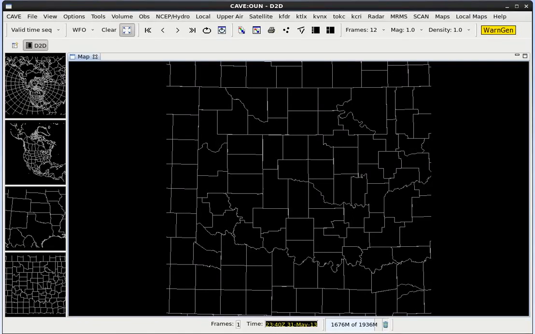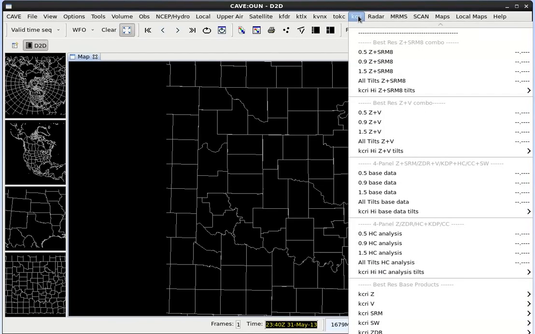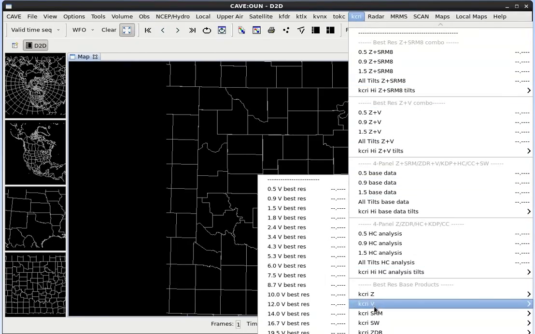In this lesson, we'll discuss cursor sampling and lat-long readout. Let's start off by loading a base velocity product on the WFO scale. So let's make sure we're on the WFO scale, and then go up to the KCRI menu, and then go down to KCRI V, then over and up to 0.5 V best res, and let's go ahead and load that in.